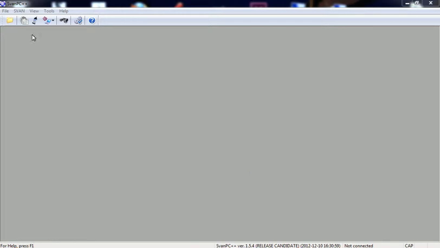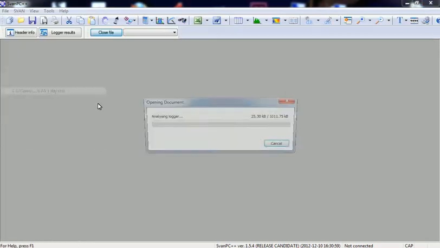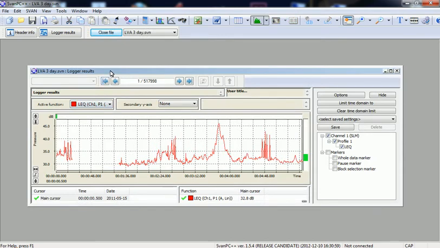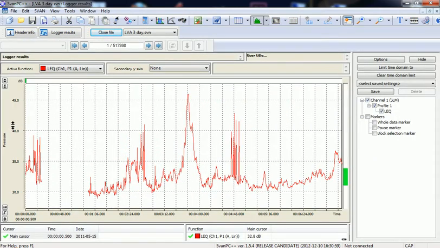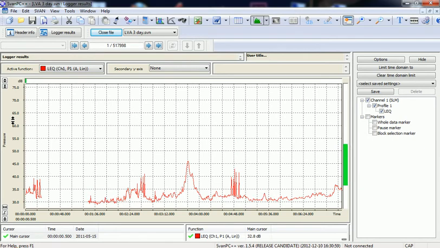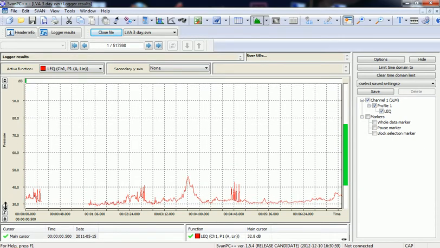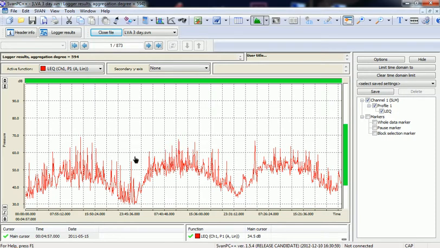Hello, today we will work with a file from airport site monitoring. We have a record of 3 days. I've just opened the file. It contains data from a monitoring station nearby our airport. We can expect to see lots of aircraft passing events all over this file.